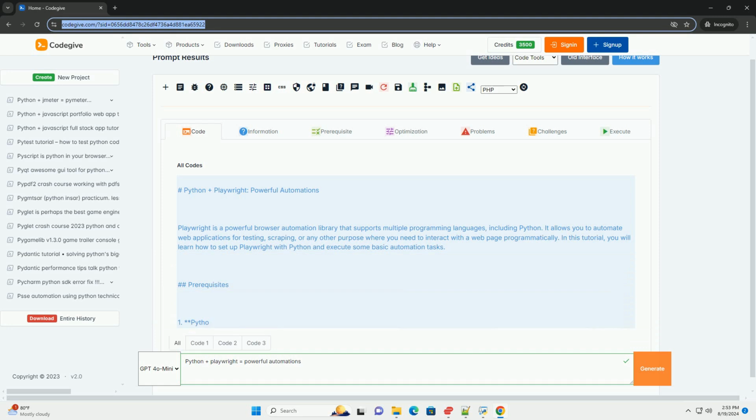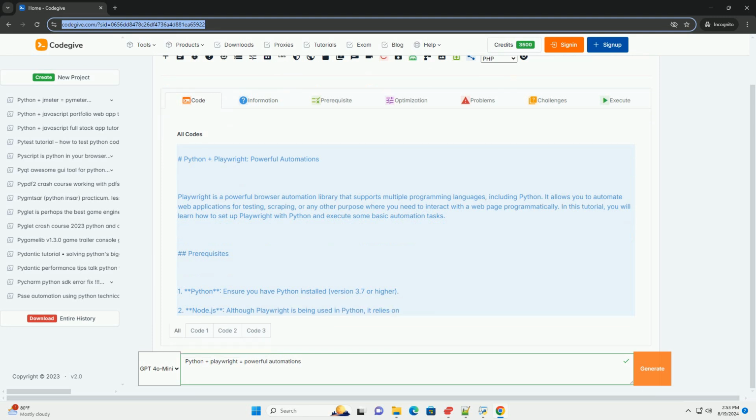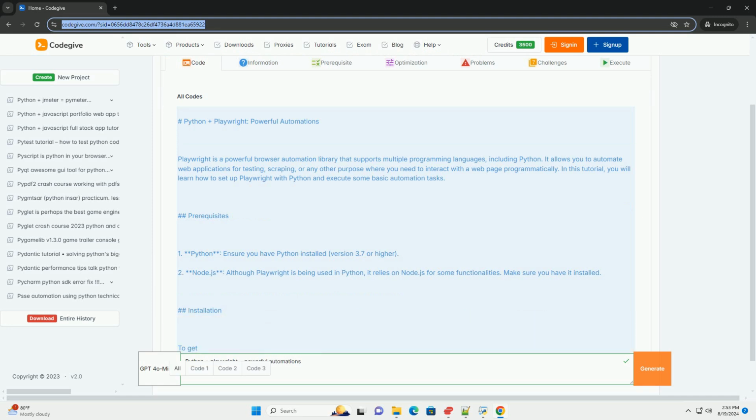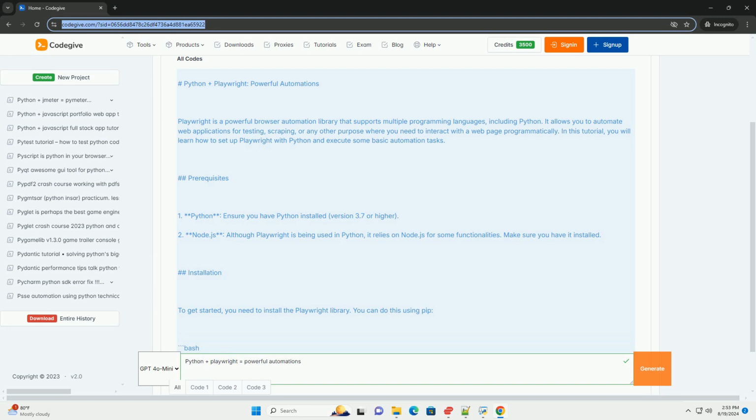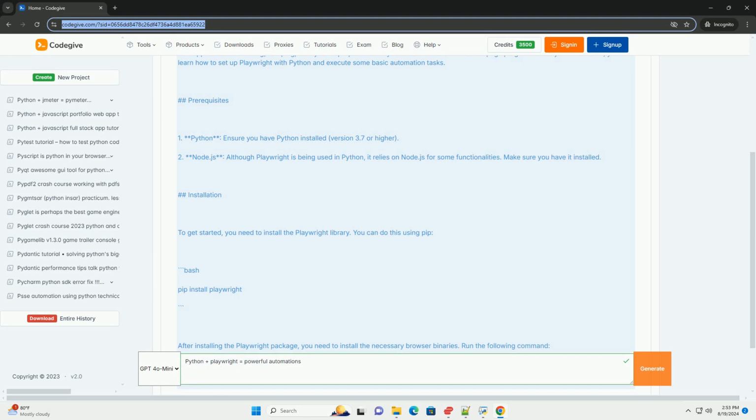In this tutorial, you will learn how to set up Playwright with Python and execute some basic automation tasks. Prerequisites. 1. Python. Ensure you have Python installed, version 3.7 or higher. 2. Node. Although Playwright is being used in Python, it relies on Node for some functionalities. Make sure you have it installed.